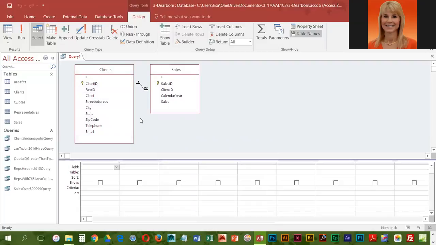And what we want from clients is the ID and the client name. So we're going to choose client. And from sales, we just want the sales. Then down in our criteria, below client, they would like all of the clients whose names begin with blue. So we're going to key in blue. And then anything that comes after blue, it doesn't matter. So we're going to do the asterisk here.